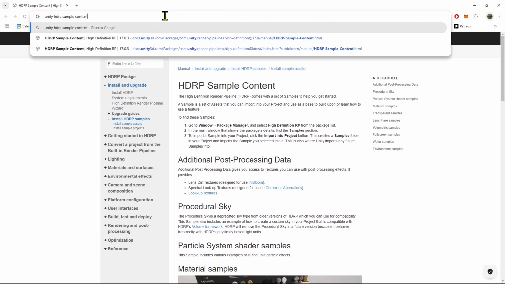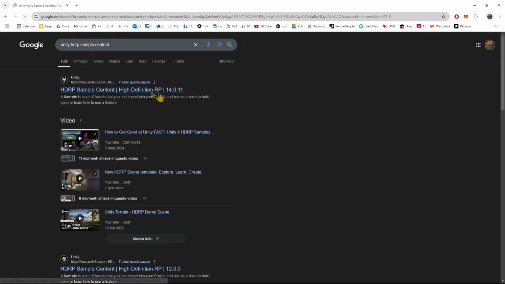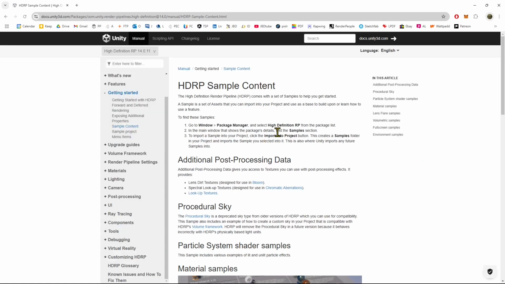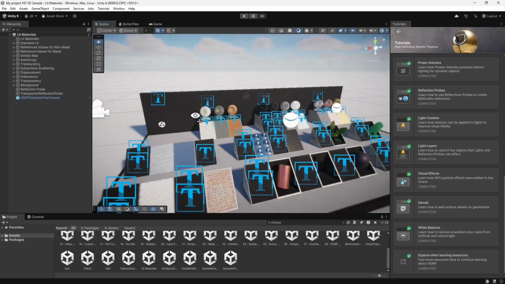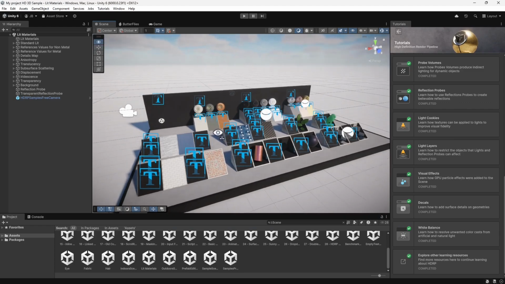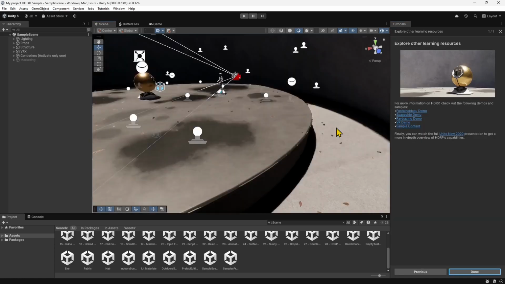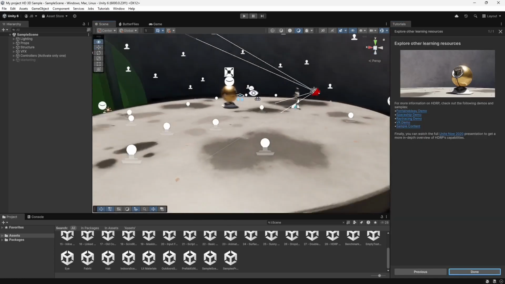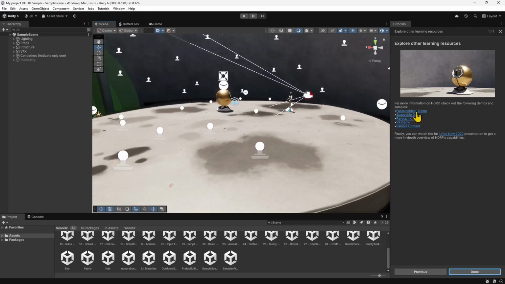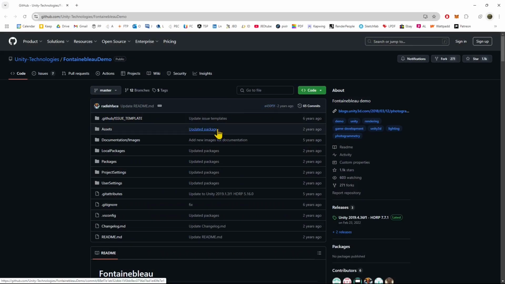So if we want to look for this, we can just look for Unity HDRP sample content. So this was an example we explored in the previous video, and this is for the materials. And we're going to go back to the materials later on in the course. This is just to use some templates and preview. So we finished the templates in the previous lesson, and we can open up other demos from that template.